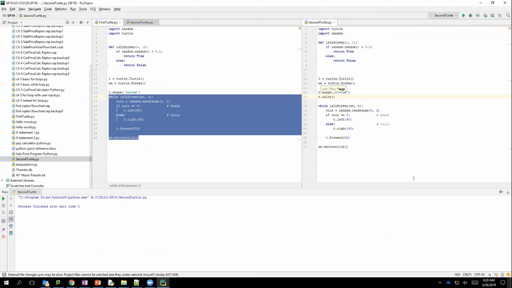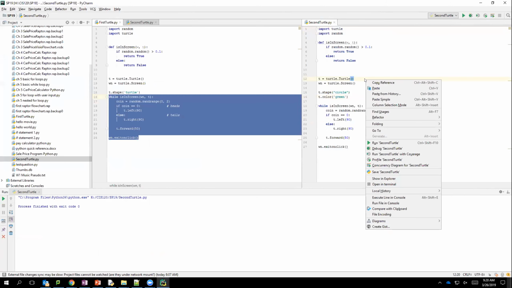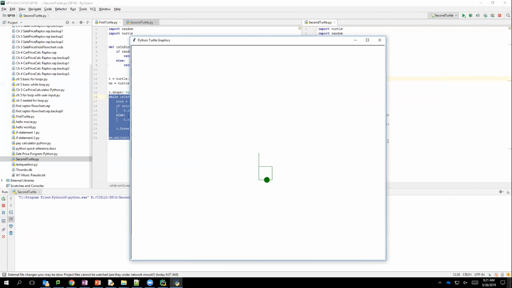t.color. Then I need to pass it something, like what kind of color I want. So let's try green. That should be a color. I'm guessing because I'm not Googling it, but I could go Google it and find exactly a list of what all colors are available. Now I'm going to run my second turtle again, and I see that my circle and my line are green. This one ran a lot longer. It took a longer time to generate a random number that made it stop.